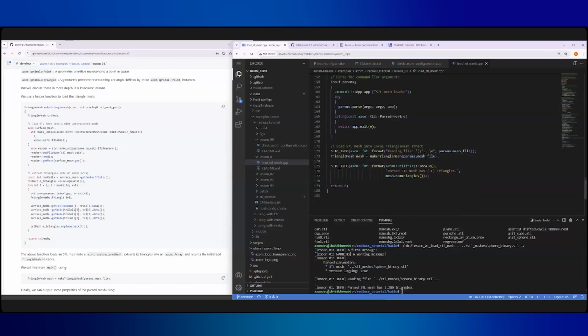Okay, so what do we do? We read in an STL mesh, STL mesh sphere binary, and we parsed it, and then it tells us we have 1,280 triangles in this mesh, and that is all this application does.